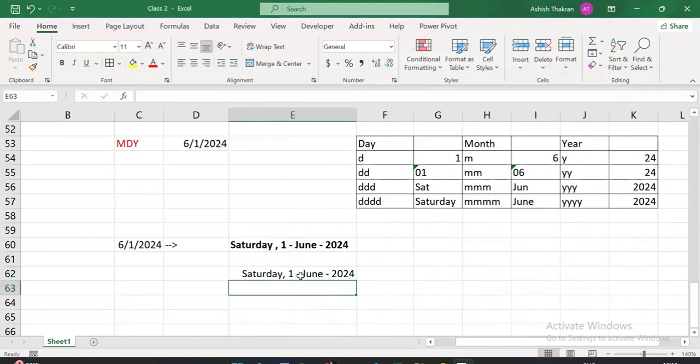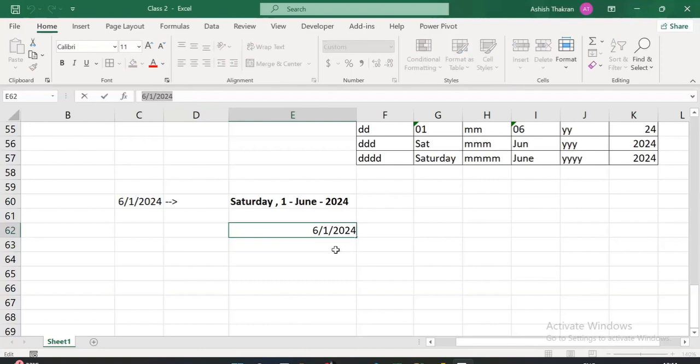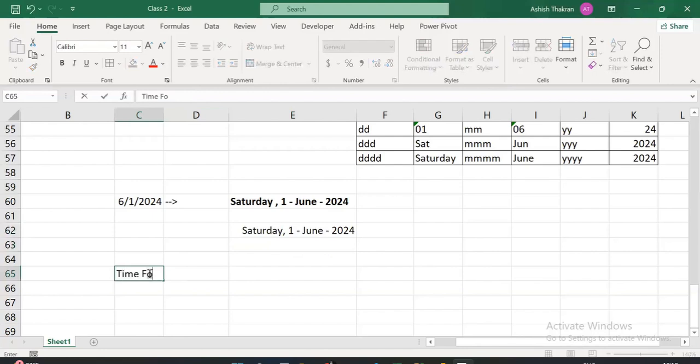Any doubt in this section? No? Now, even if I click on this, you are able to see the date only. This is not just what formatting I have applied. Similarly, I have time formatting.